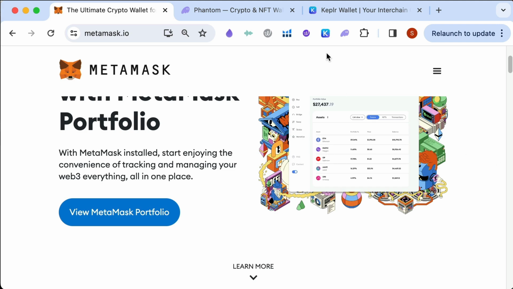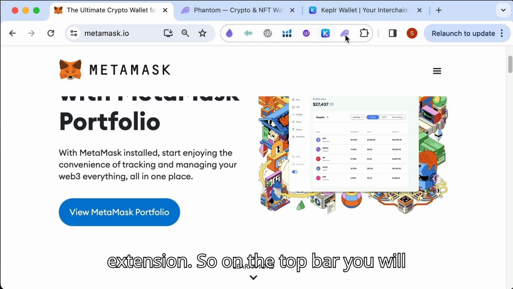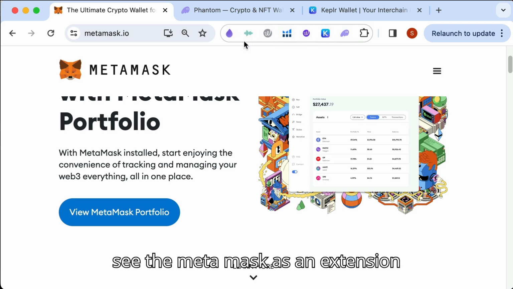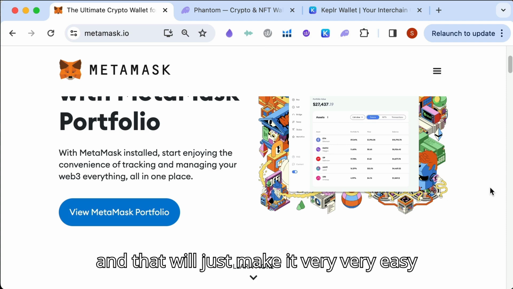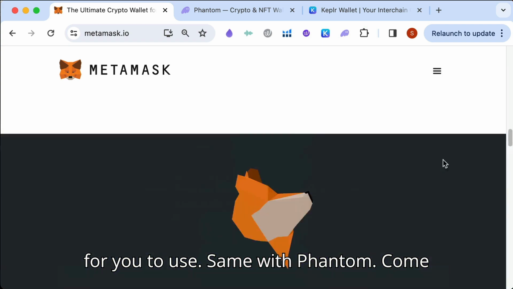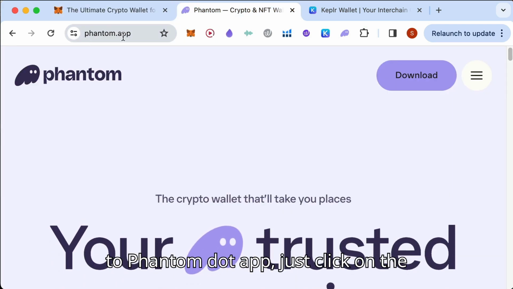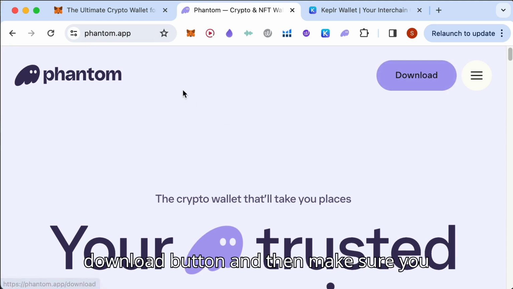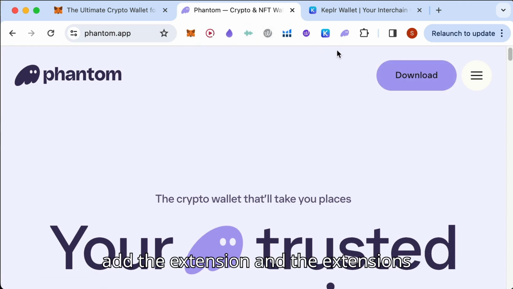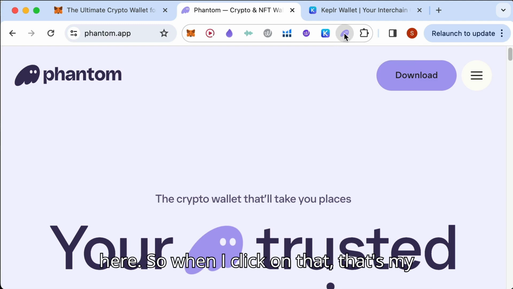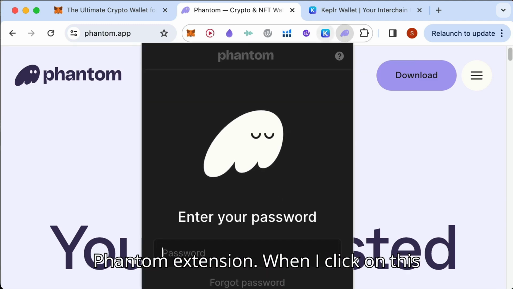And you can install the extension. So on the top bar, you will see the MetaMask as an extension, and that will just make it very, very easy for you to use. Same with Phantom. Come to phantom.app, just click on the download button, and then make sure you add the extension, and the extension's here. So when I click on that, that's my Phantom extension.